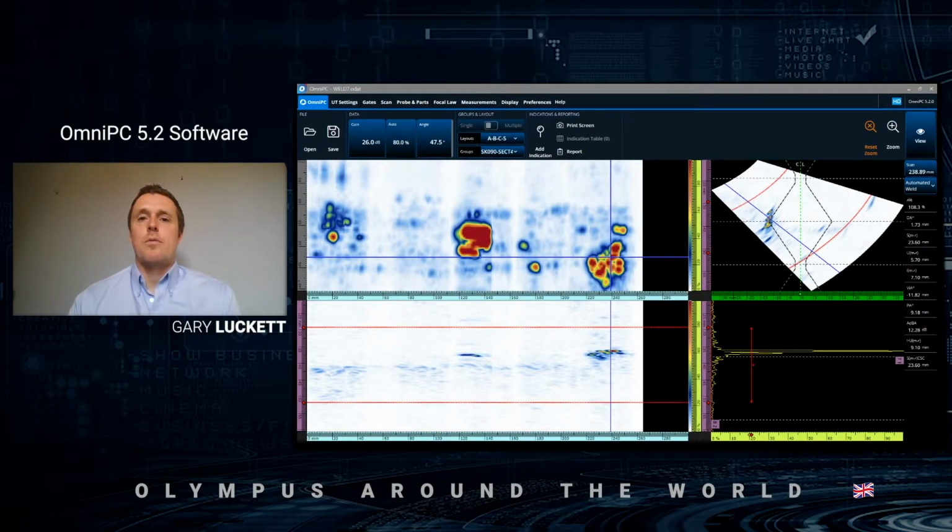Today I'm going to go through the OmniPC 5 software, which is the latest analysis software compatible with the OmniScan X3. I'm going to go through a quick run through of the user interface, highlighting some of the main features and functions. Okay, so I've got an example scan file here.